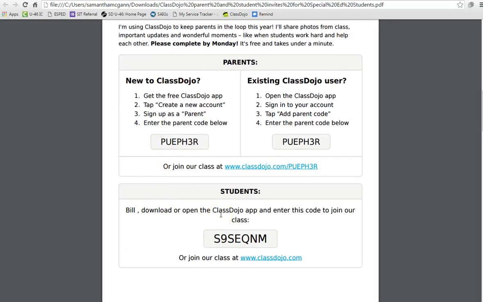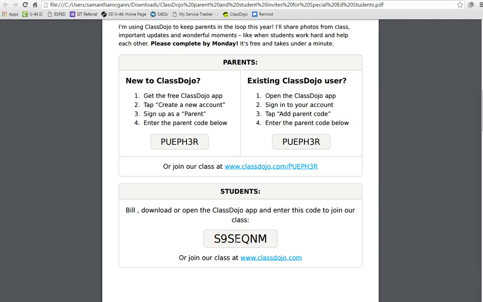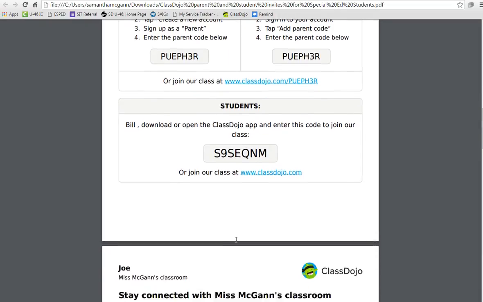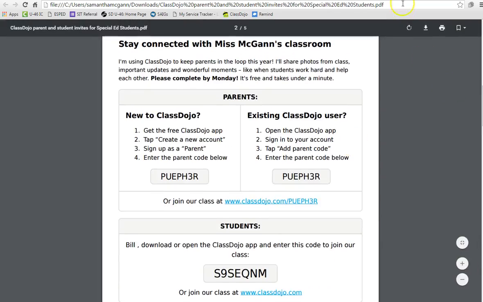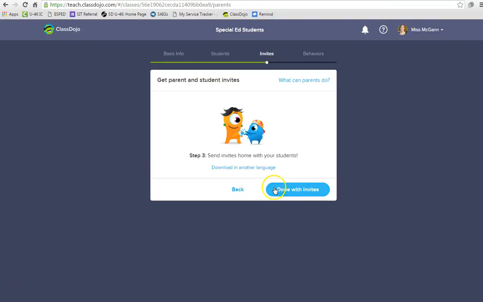Again, I haven't shared this with my students, but if they're high functioning enough, they might be able to use these codes to actually go in to Class Dojo on their own from home, and then they can edit their monsters and things like that and customize it a little bit, and that can be fun for kids. So that is the invite, and you can do that if you choose to.